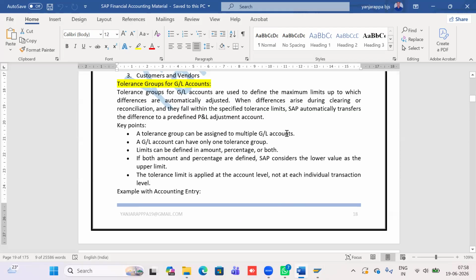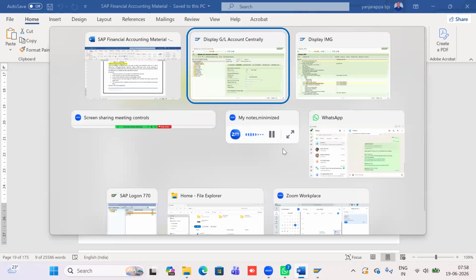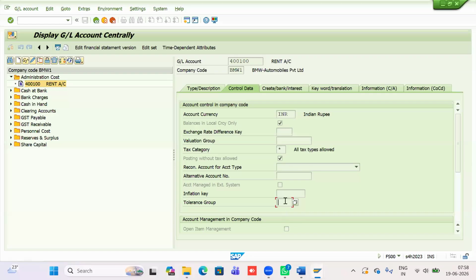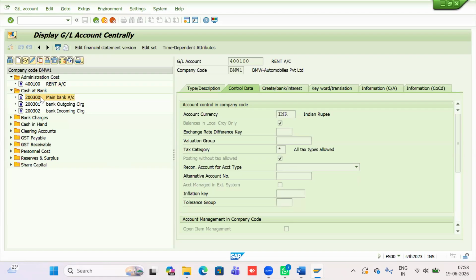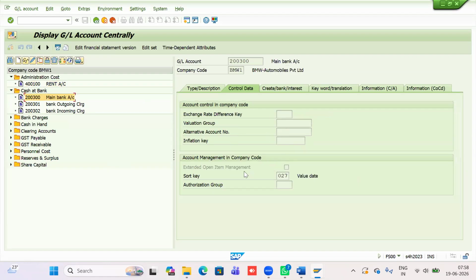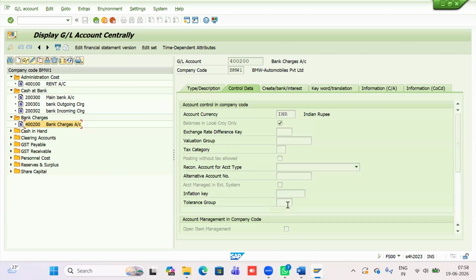You have defined only one tolerance group. Suppose I have created Z hall. So Z hall is applicable for all GL master. Whatever I have assigned here, Z hall, I can assign the same tolerance group here also. It is not like the authorization group; for a balance sheet account it is not showing. The same tolerance group will be assigned for different GL accounts.